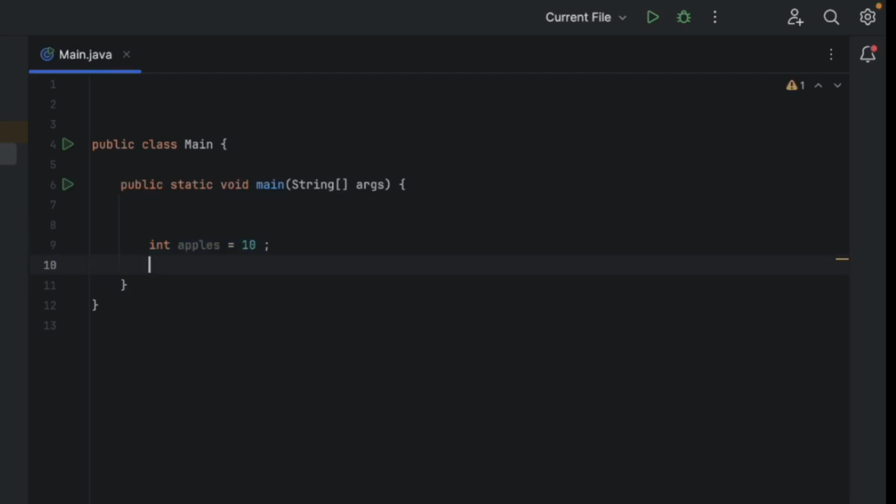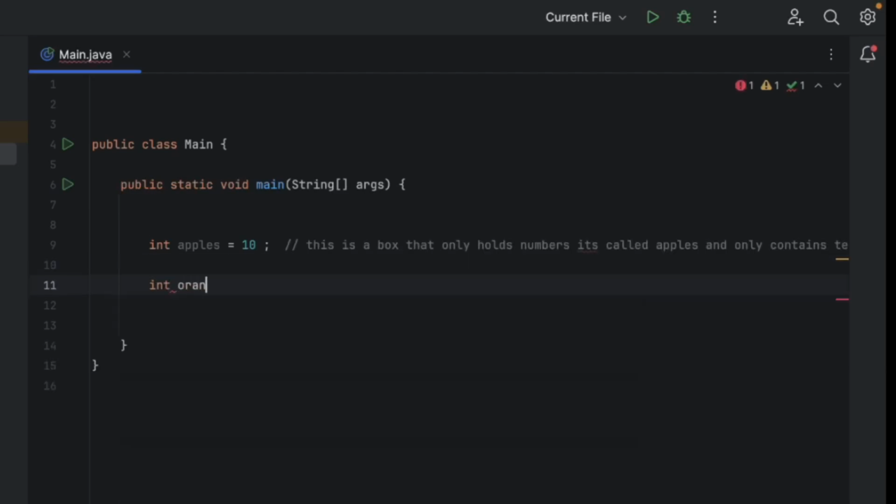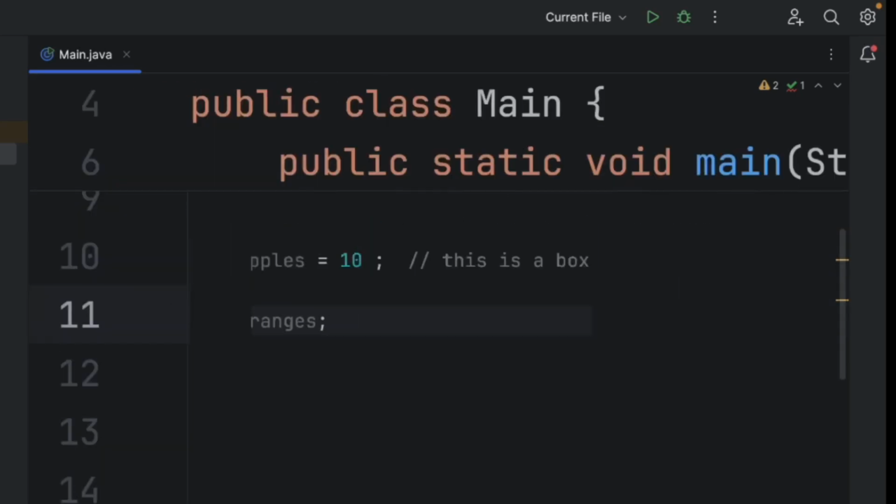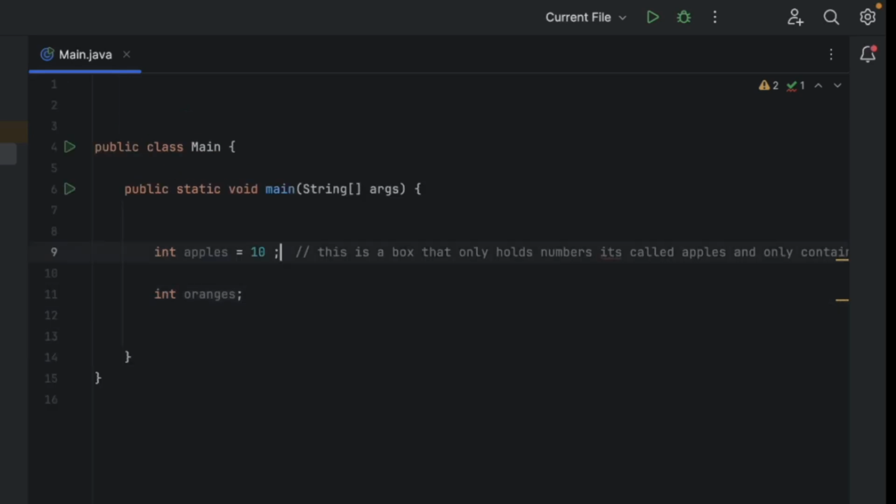You can also create empty objects, so you can do int oranges. However, we're going to leave oranges empty. Okay, so the way that we leave it empty, we just use a semicolon. Semicolons are really important. Every line of code is going to need to end in this semicolon. If I don't have it, it's going to give me an error message.